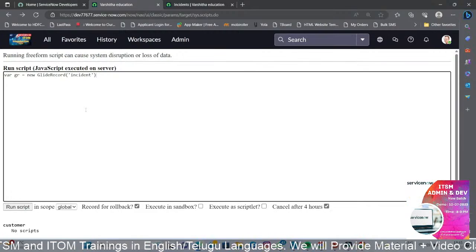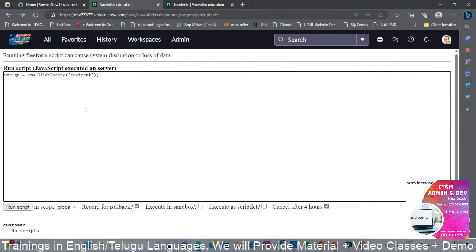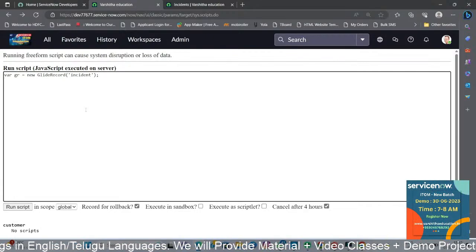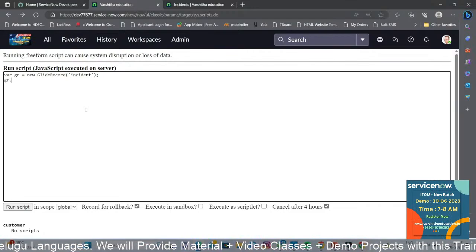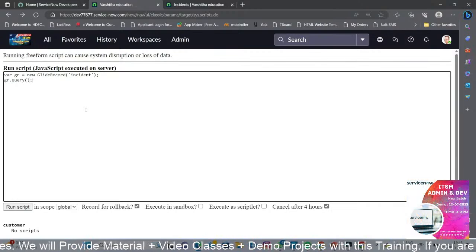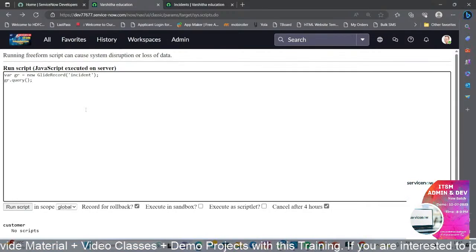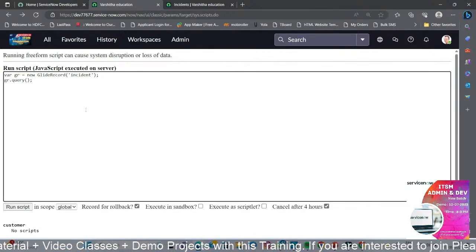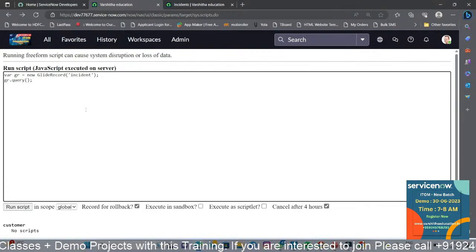You can take another table name if you want. Here I'm going to use incident. Then I'm going to write a query on it, so gr.query. This is also very important. In previous classes I already explained why we need to use a query. Now I'll write the code, and after that I'll explain.